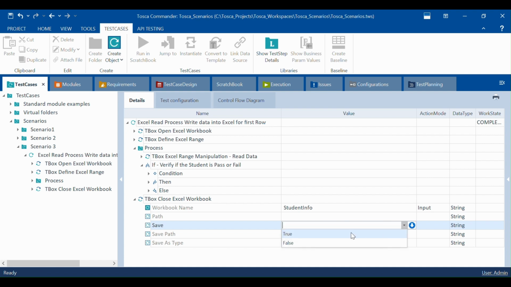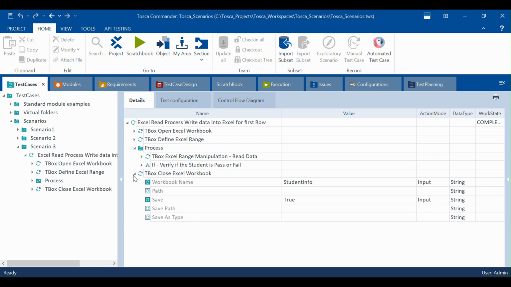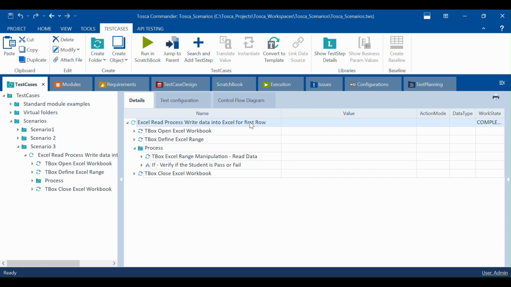So save true, and I don't want to give anything as save path or save as type because I want to save it in the same Excel sheet in the same path, so I don't have to mention anything. So simply save it. This is how we read, evaluate and write into the same Excel sheet. Okay, for a single row, for the first row.